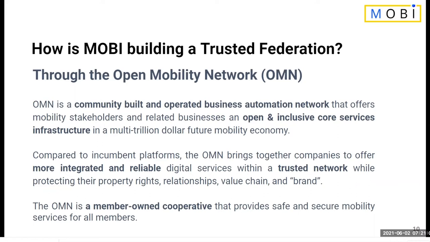Especially re-emerging after COVID. So compared to incumbent platforms, OMN brings together companies to offer more integrated and reliable, may I say also bundled digital services within a trusted network. Why bundled? I'll get to that in a second. While protecting their property rights, relationships, value chain, and brand. Right? It's all about the trust within that federation and around that the initial trust anchor, MOBI. So OMN is therefore a member-owned cooperative that provides safe and secure mobility services for all members.